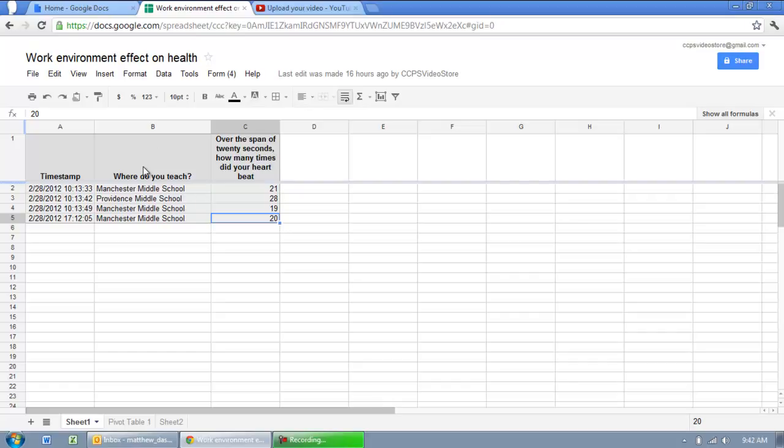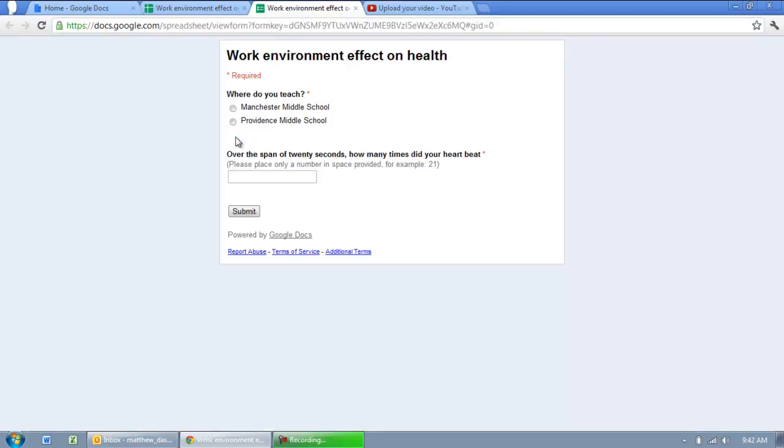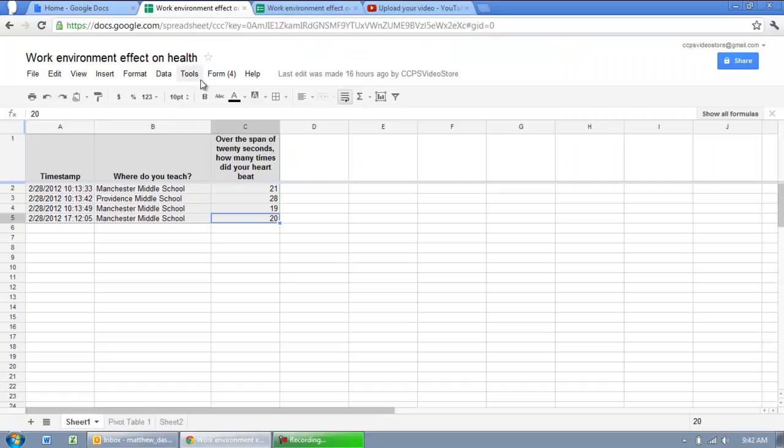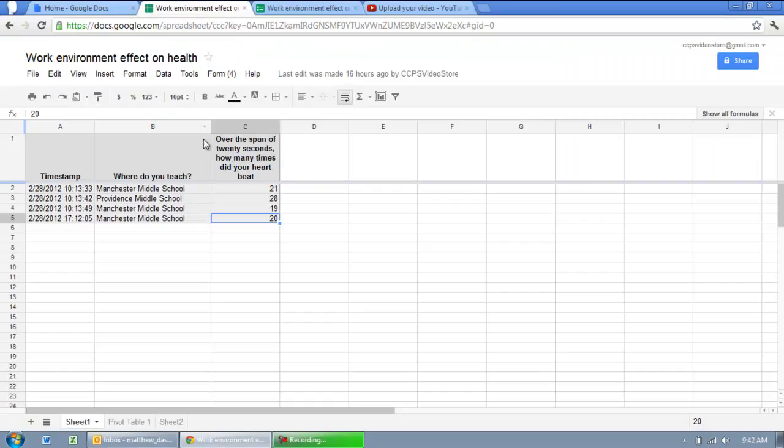So here's my questions, and if I look at my form, I can go to Form, go to Live Form, and you can see that the first question was, where do you teach? Column 1, or column B, where do you teach? Form, over the span of 20 seconds, how many times did your heart beat? The column headers are the same as your questions in your form, and then you see the summary of the responses below.